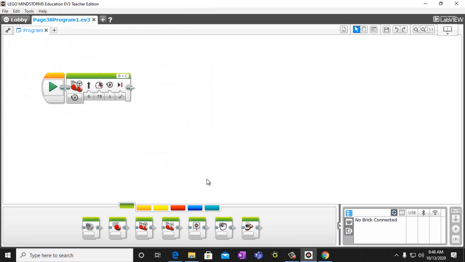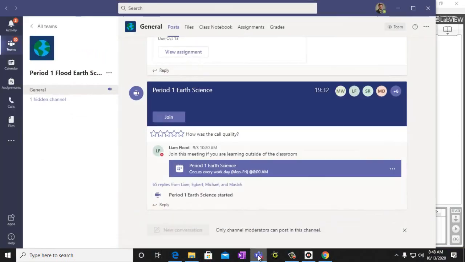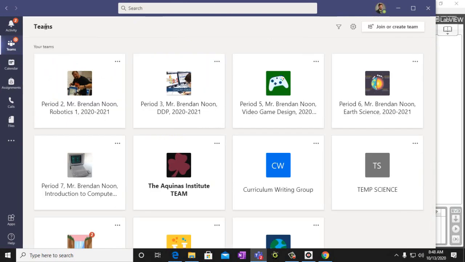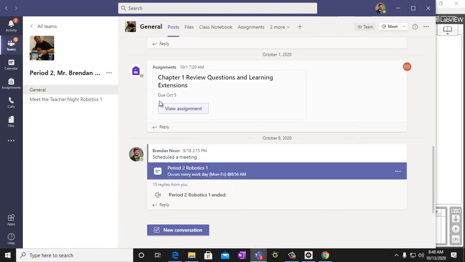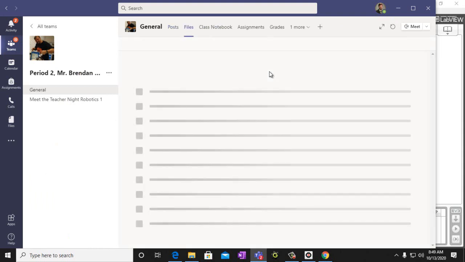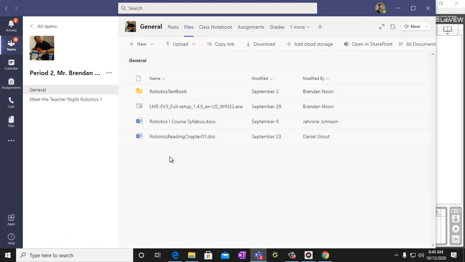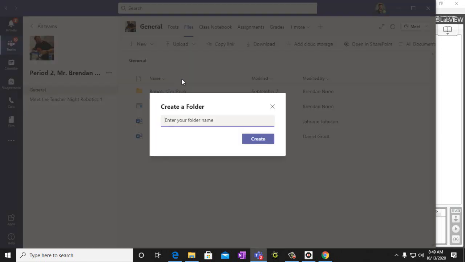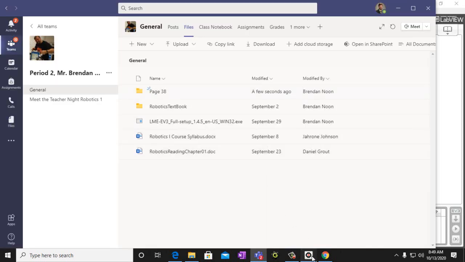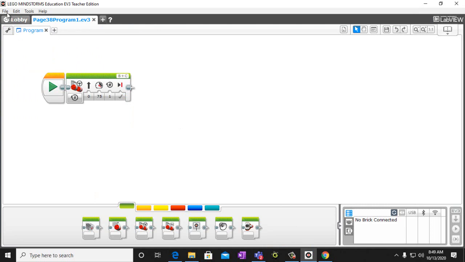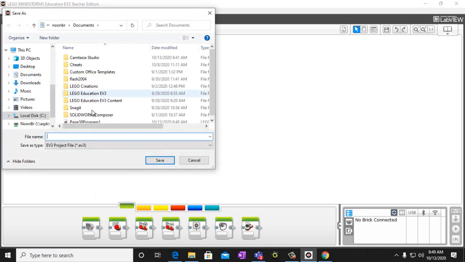So there it is. So now it's saved, you're going to open up your Teams, and we're going to go to robotics, and under files, you're going to see that there is a folder. I'm going to make it right now. Folder that says page 38. Create. All right, so let's go back to this. So page 38, program 1, file, save as.